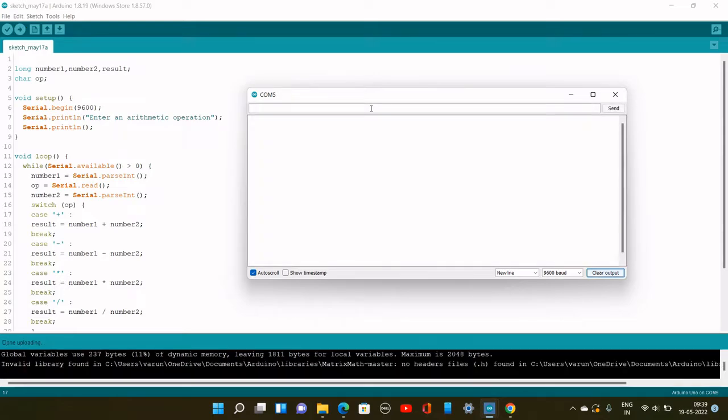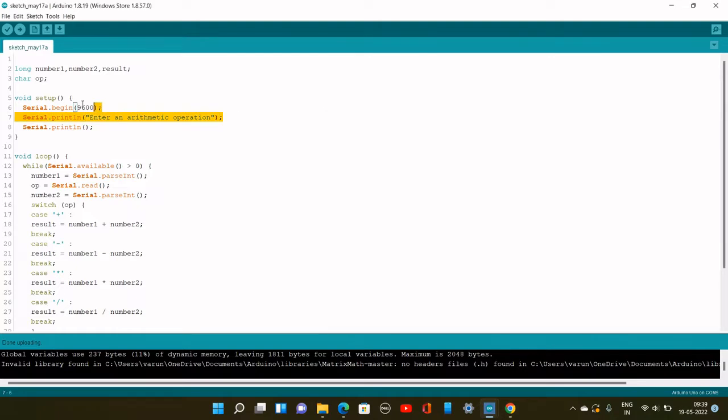So you can see that there is a text here in the serial monitor saying enter an arithmetic operation, which I have defined here in the void setup. And in the void loop, what I am doing is I'm checking whether any input is given by user or not in the serial monitor. And if any input is available, only then we will move forward and we will interpret the first input given by the user as an integer. That's the reason we are using serial.parseInt.